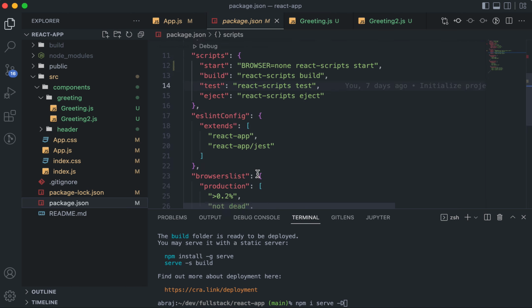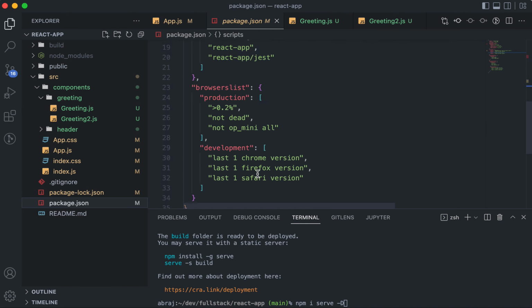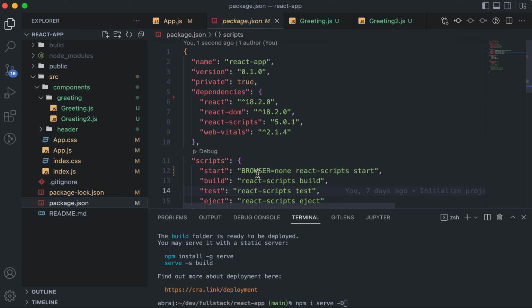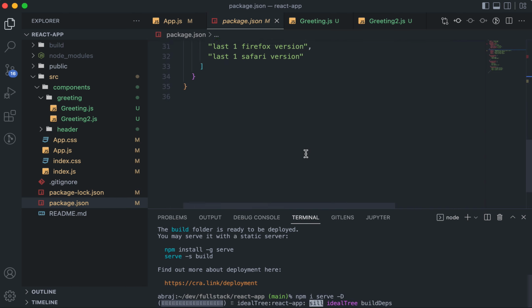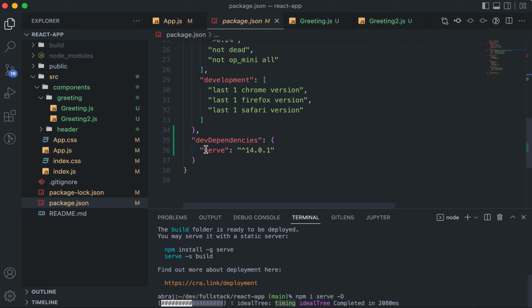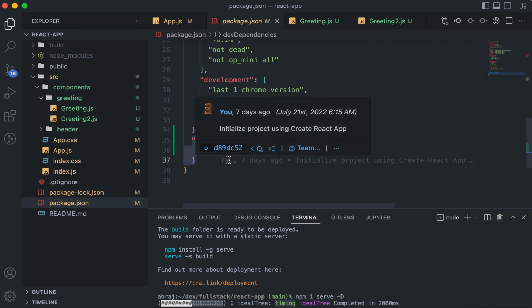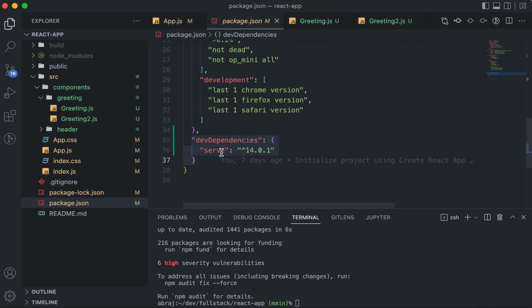So right now you can see that there is no development dependency. There are just dependencies, which are these, but no development dependencies. So let's firstly run this, and then you will see that a new development dependency will be added. Now you can clearly see that this development dependency of package serve is added.